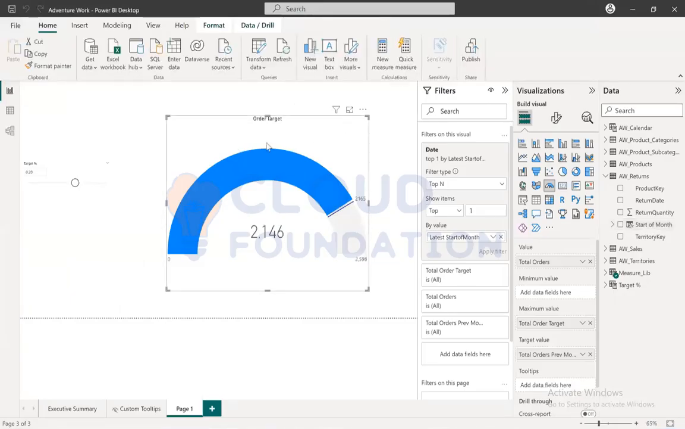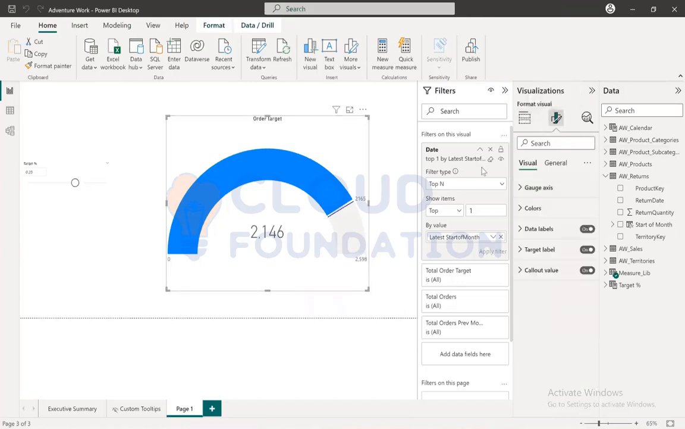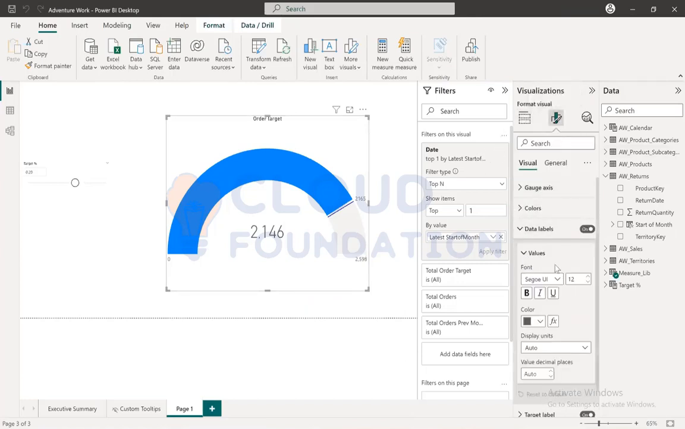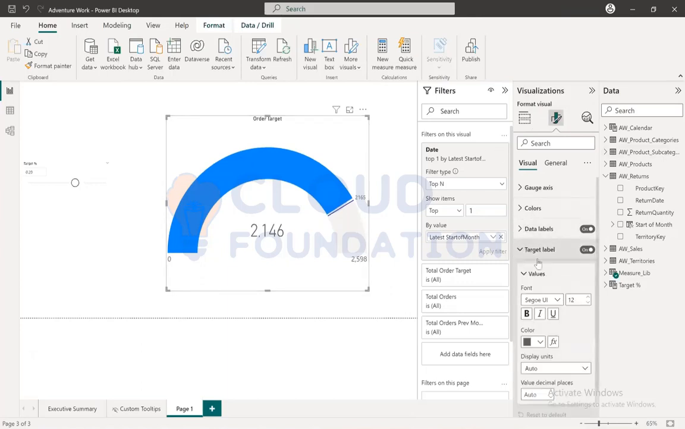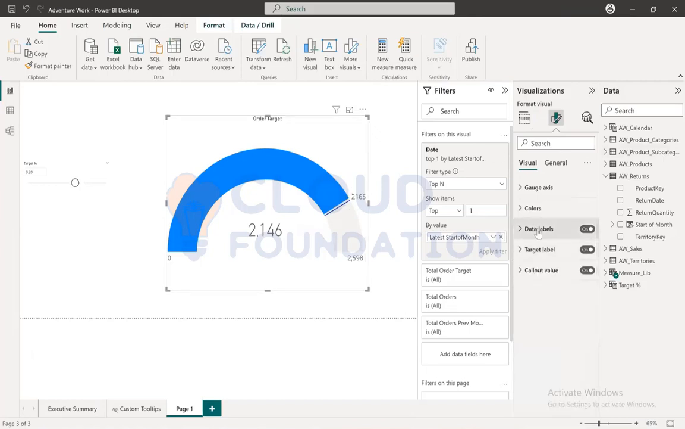Okay, now we have this order target that's coming from the sales, and we are combining this data. Let's do a little bit of cosmetics in here. So probably what I would like to do is increase the data label. So this one got increased. Target label. So data label was 16. Let's make target label also 16, so it's visible, nice and easy.